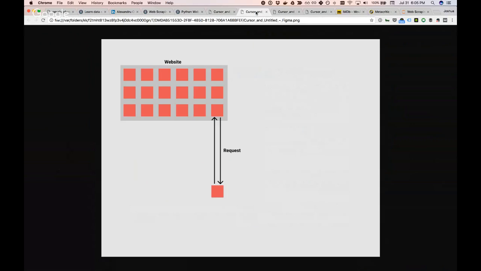Because you want to minimize the number of requests, it's very useful to start with a plan, to have a really good idea of what you're doing and what data you want to collect, so that you can think about it from a high-level viewpoint and be smart with how you collect your data.